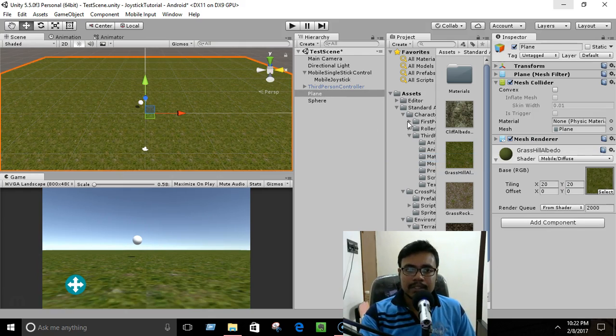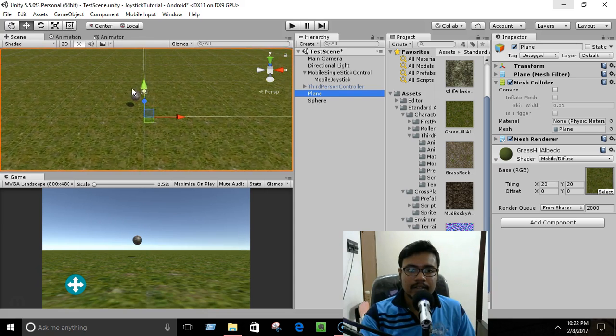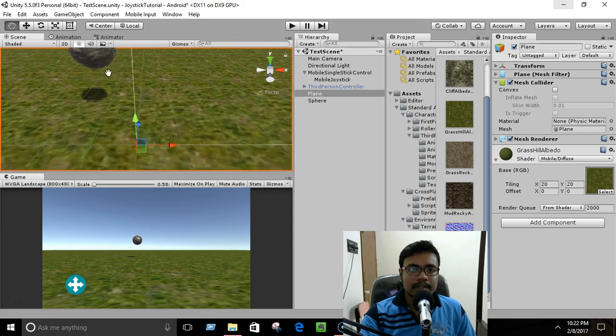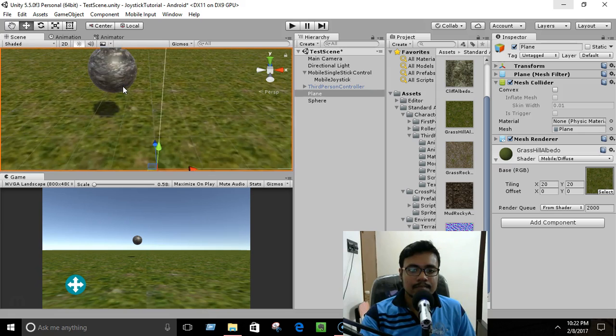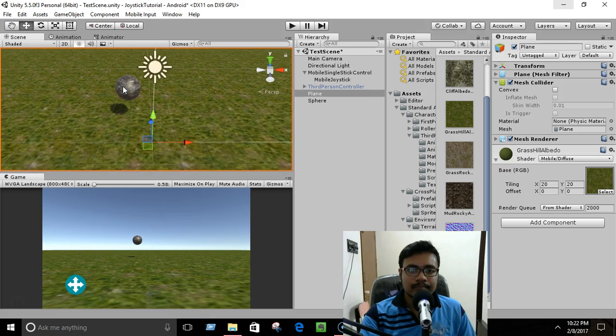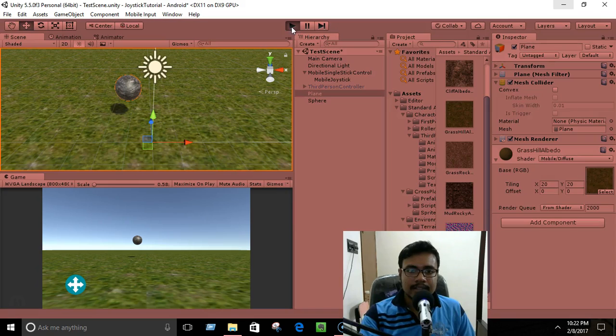Now we're going to do something similar to our sphere as well. From here, I'm going to select this mud rocky texture and drag and drop it on our sphere. Okay. So now as you can see, our sphere looks pretty awesome. Okay, so now let's try out the scene. It is looking really awesome.